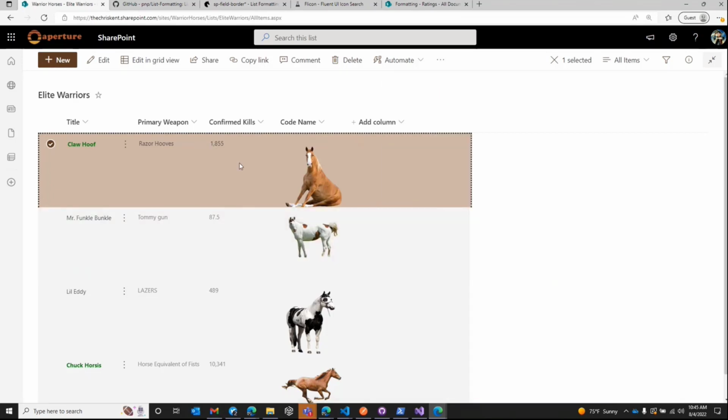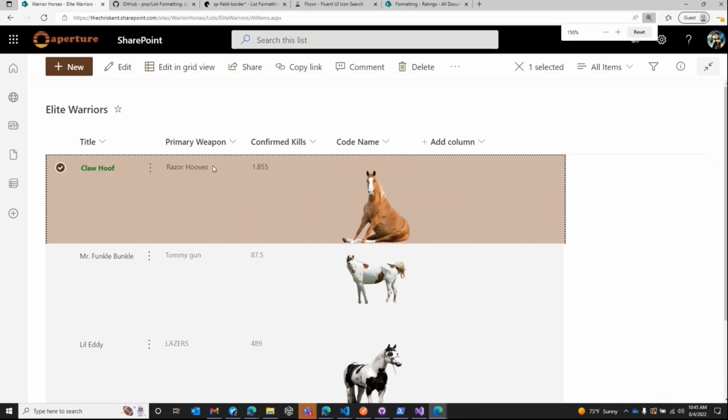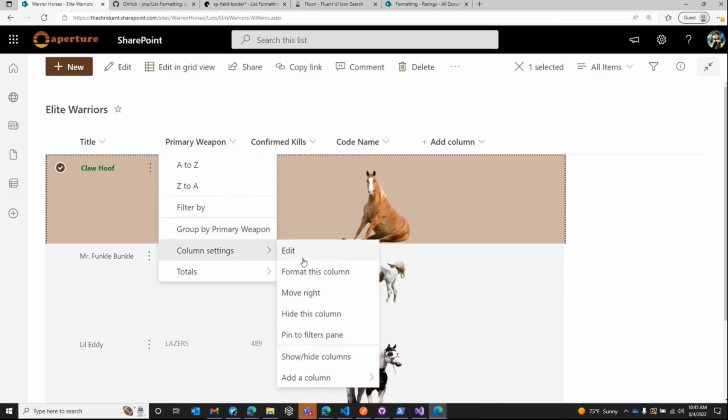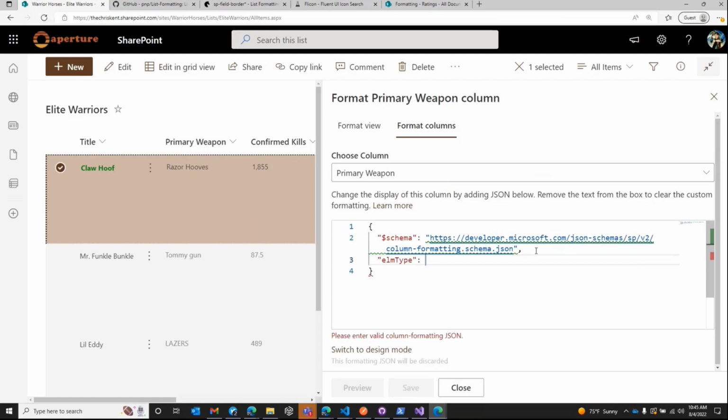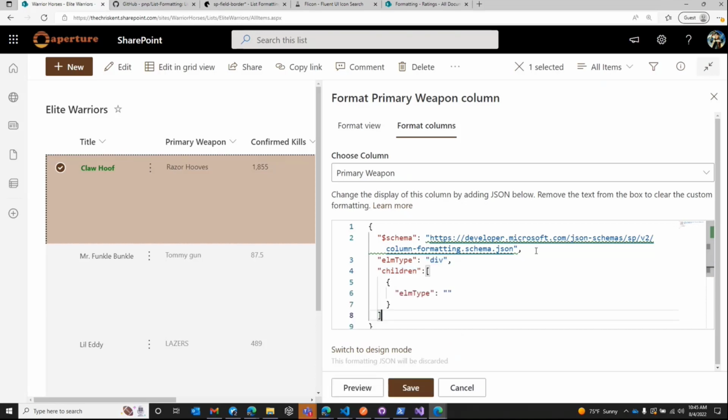We'll move over to our primary weapon category. Let's zoom this a little bit. There we go. And let's go in column settings, and we're going to change it here. So what I'm going to show you now is I'm going to just ignore this primary weapon thing. I just need a column to format on. All right, so we're going to say elm type. In this case, we'll say another div because you know me, I love the divs. All right, and then we'll say our children. As I mentioned, I like to put everything in a child because it comes up. And then we'll say another div in here, and we're just going to say our text content, right, is, I don't know, dog, cat, lizard.